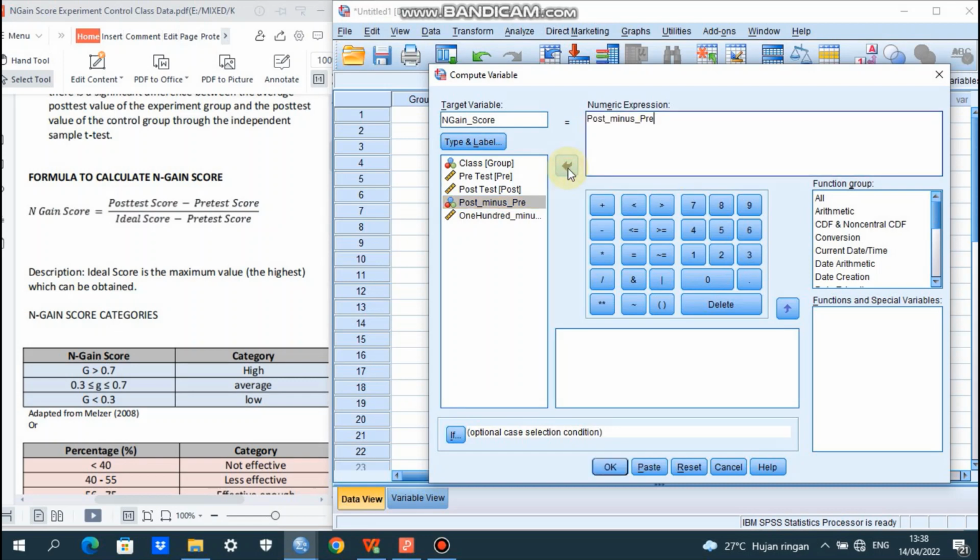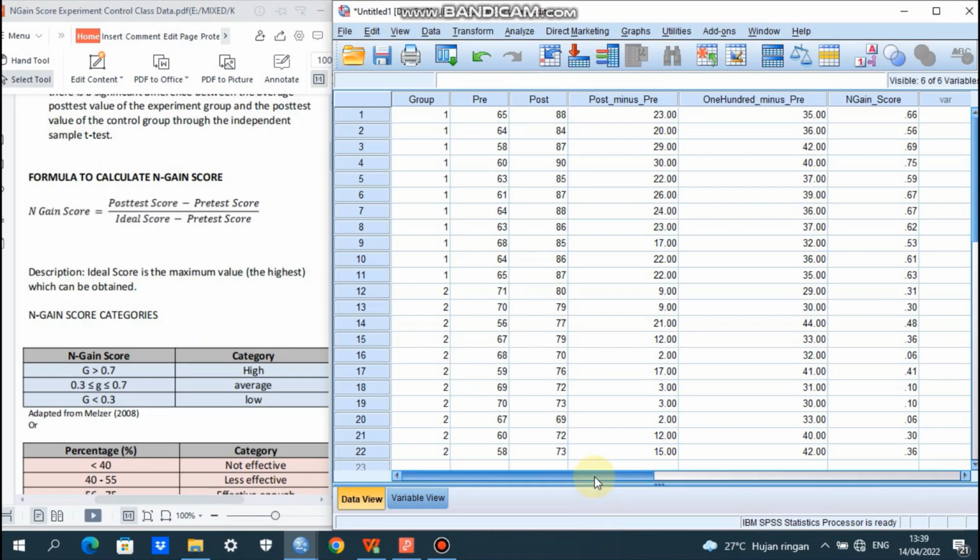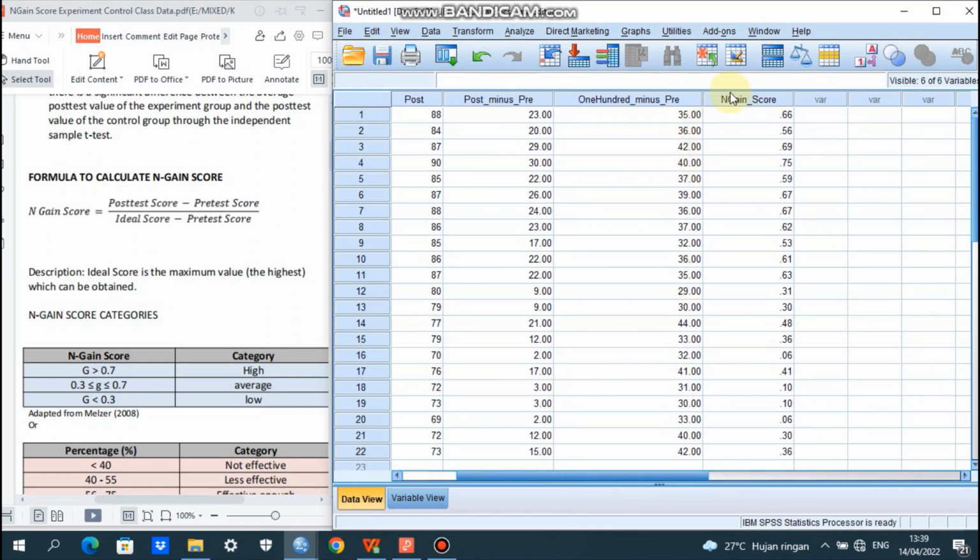We click OK. And then divide it by ideal scores, 100 minus pretest, in type and label dialog box on the left. We send it to numeric expression. Okay. And then we click OK. Okay, we check. Okay, good. We have already got N-gain score.